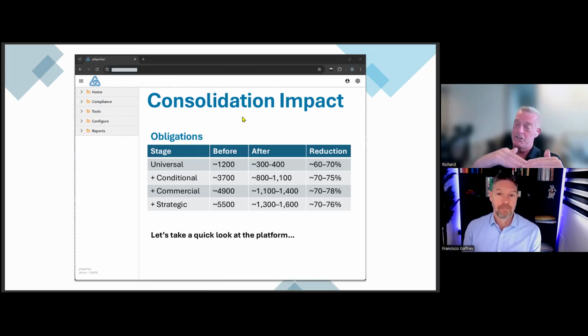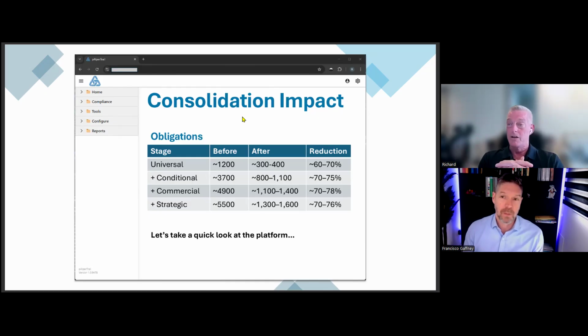Now, if you add on the conditional mandatory ones, then you sit with, in total, universal plus conditional, about 3,700 documented obligations. After consolidation, you're anywhere from 800 to 1,100. Most companies would come out around the 800 to 900, right? That's a 70 to 75% reduction. That's how much repetition there is, overlap across universal and conditionally mandatory compliance mandates, frameworks, acts, regulations, et cetera, et cetera.